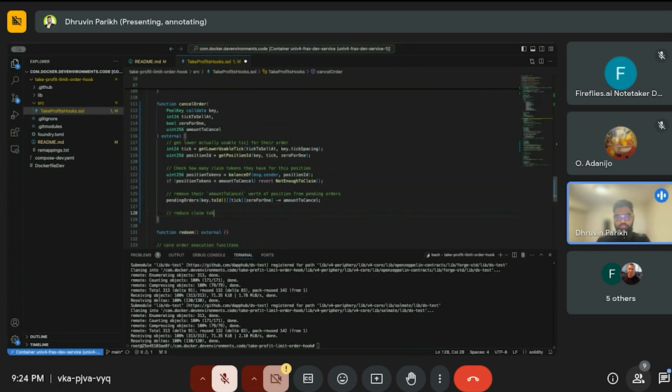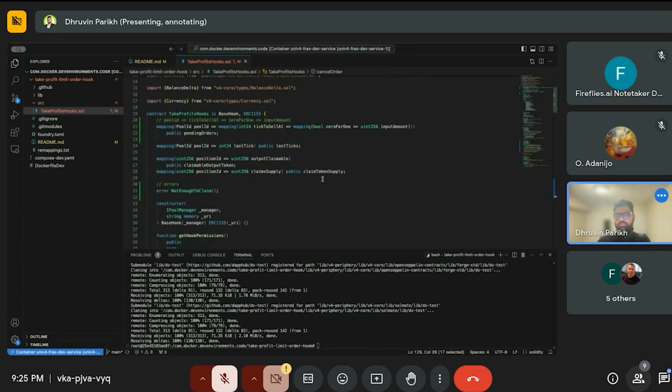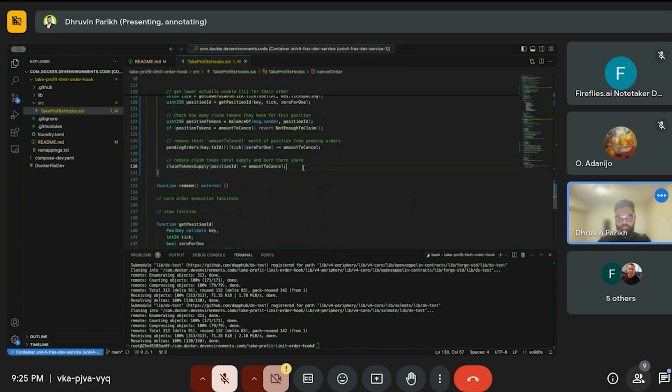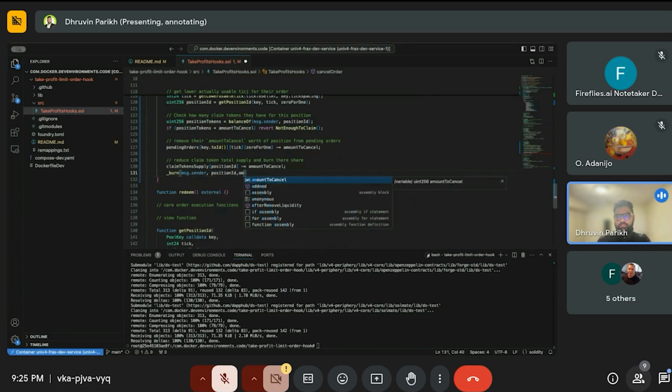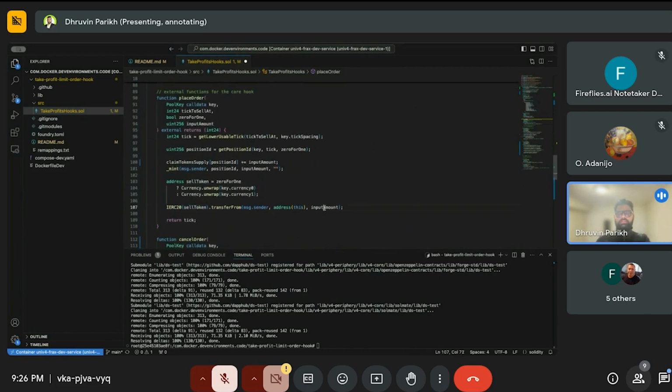Next we will also have the claim token total, and just burn the NFT, so burn their share. Claim supply is the NFT ID where we keep all the amount of the order to sell. Once we update their amount in the total supply, next we'll have to handle how much NFT you want to cancel, and then their sell token is transferred to this contract.